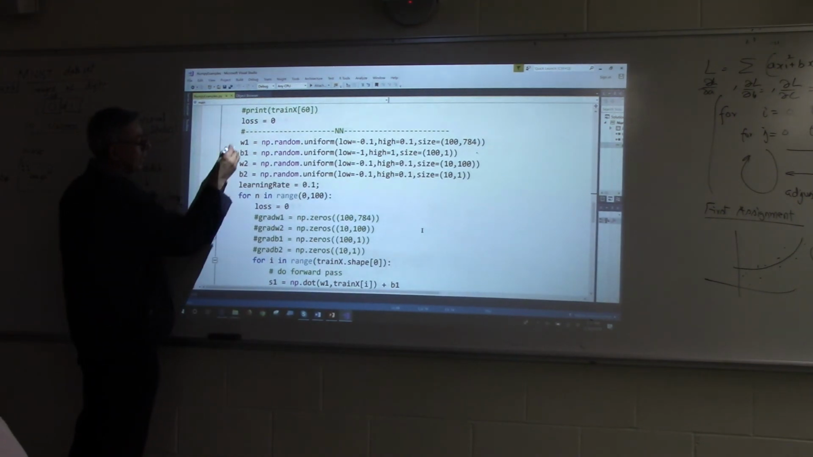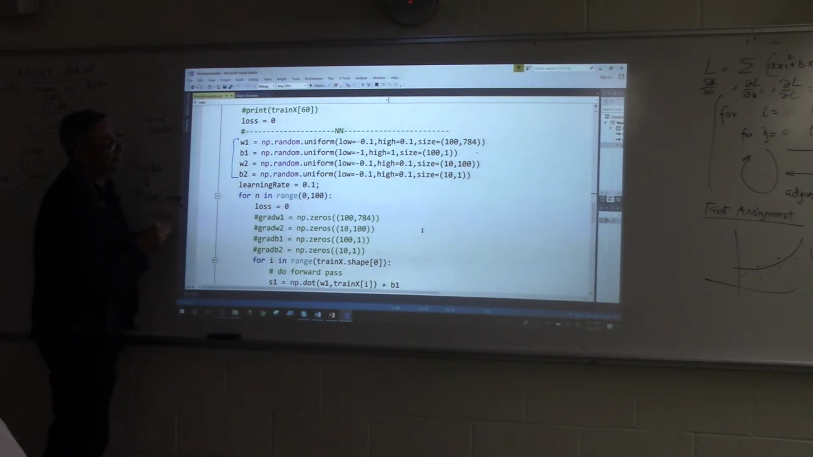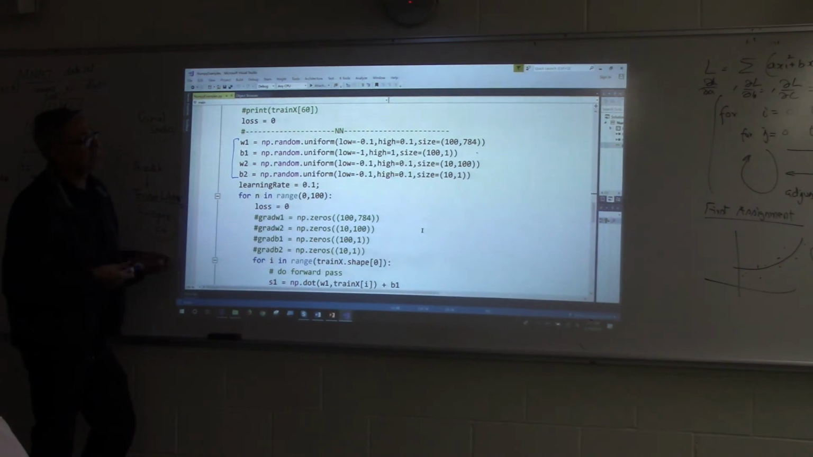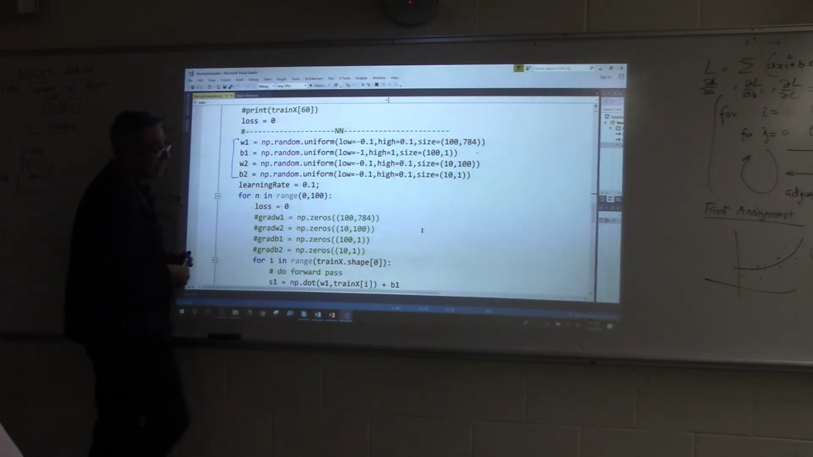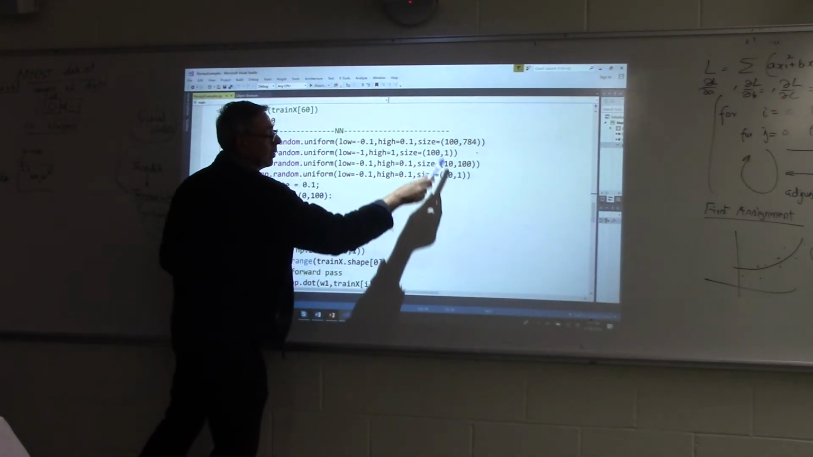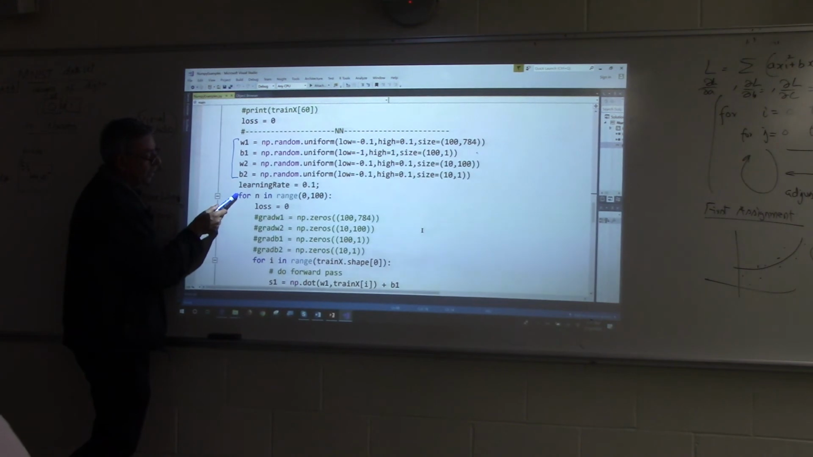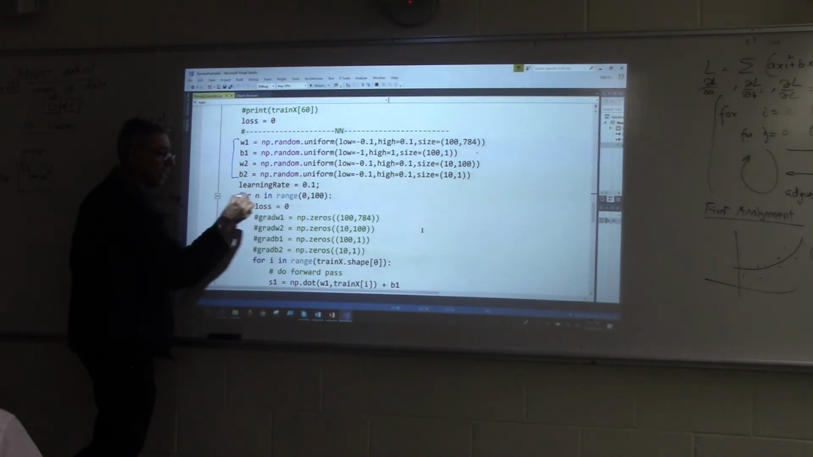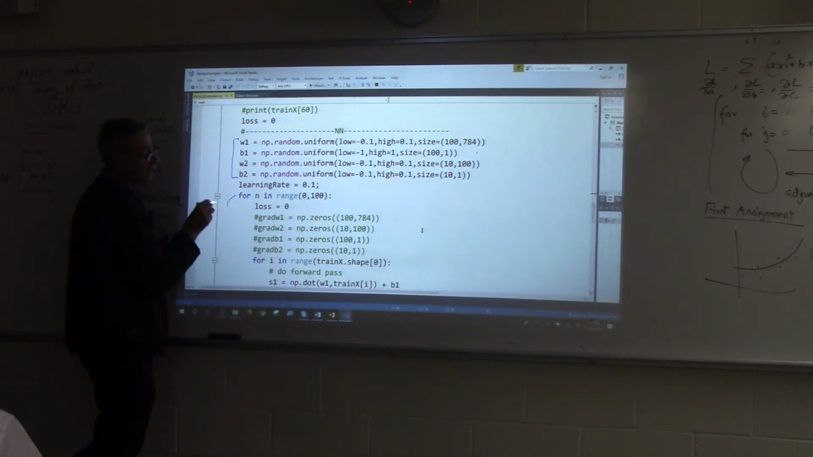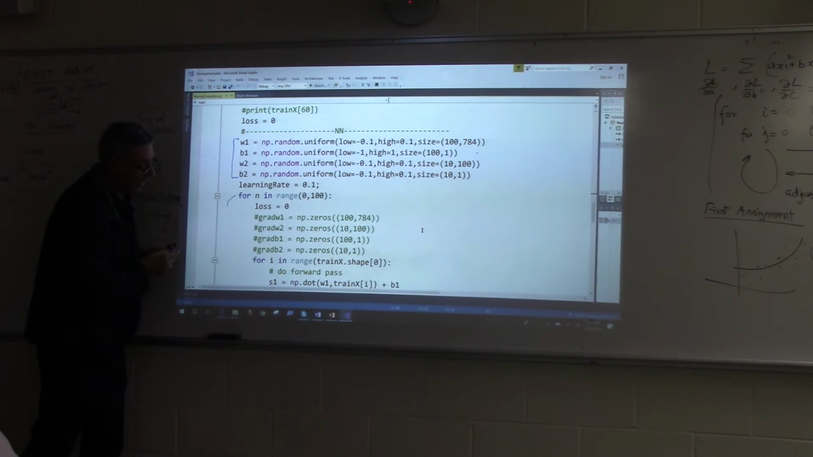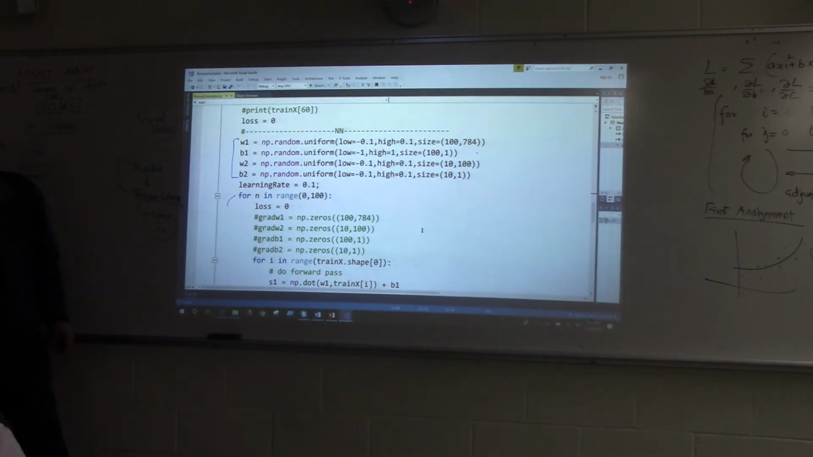Okay, what is this doing over here? Initializing random weights. Random between a certain range and the matrix sizes that we discussed on the board. Everybody agrees? So same sizes, right? Then we go into a double loop for n in range, 0 to 100. So can you guess what is this? 100 epochs. Okay.